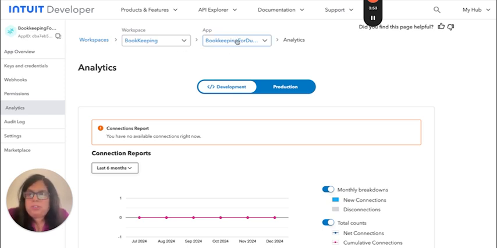So let's say you want to see another app. You can do that from right here, from the breadcrumb itself. So here I just switched to the other app that I had in the same workspace. Now, from here itself, I can also switch to another workspace that is a different folder altogether.